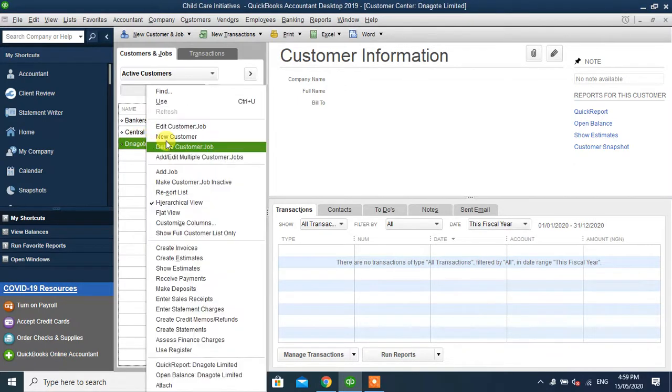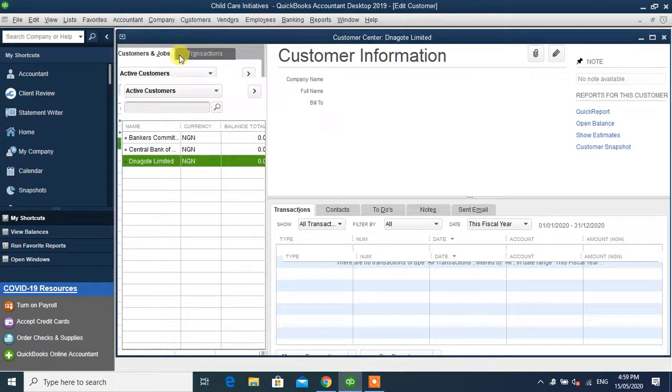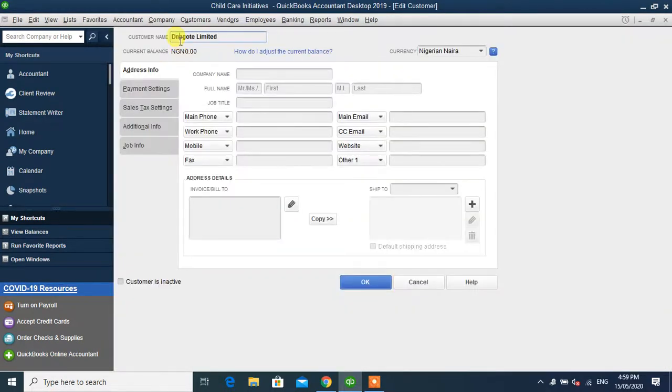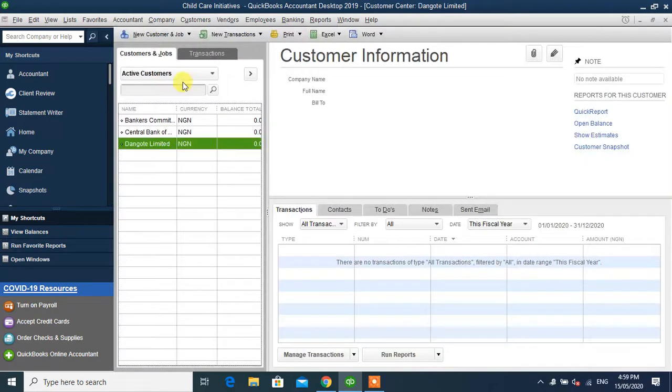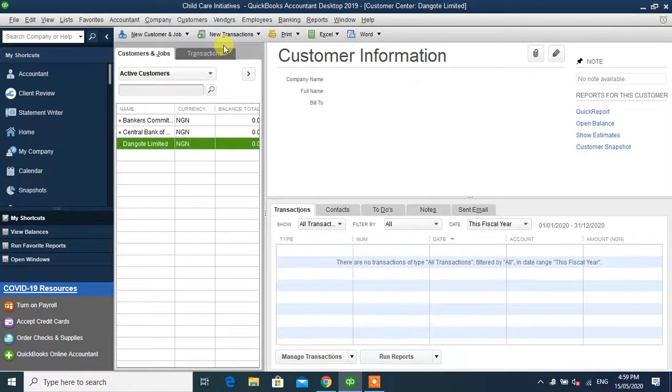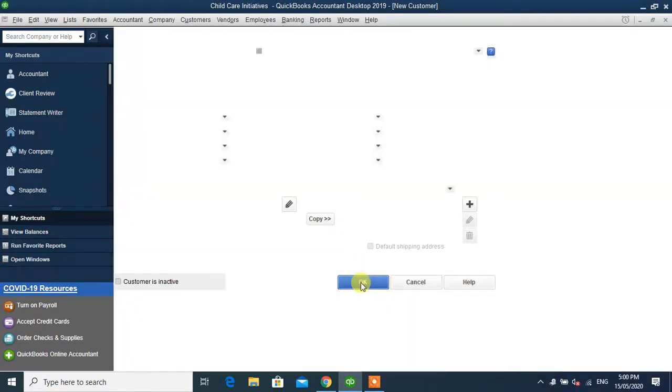So let me edit Dangote Limited. The spelling is not correct. Dangote Limited. Okay, so let's move on to add our foreign donors. New customer, we will receive donation from IMF. You enter IMF. Our donation comes in US dollar. We select USD. You click on OK.